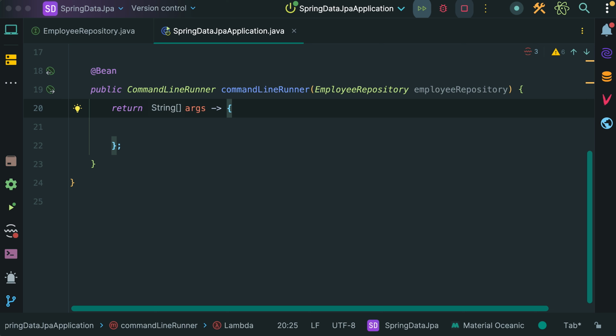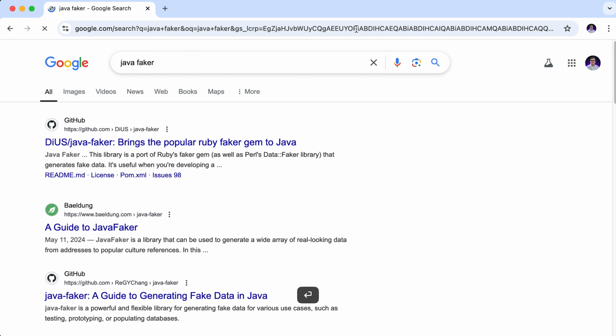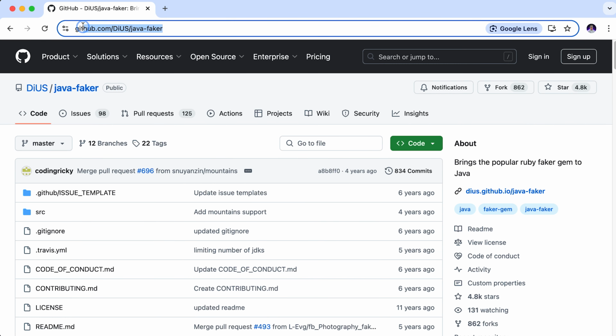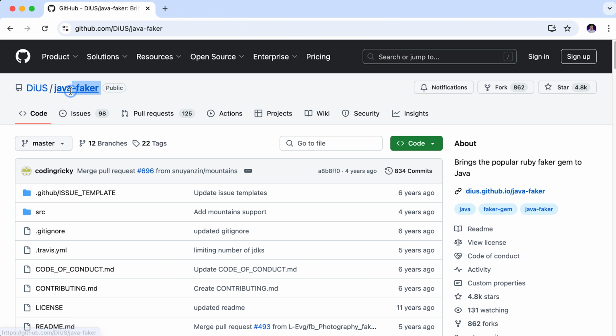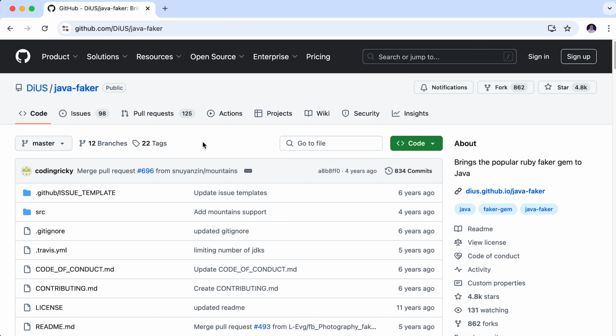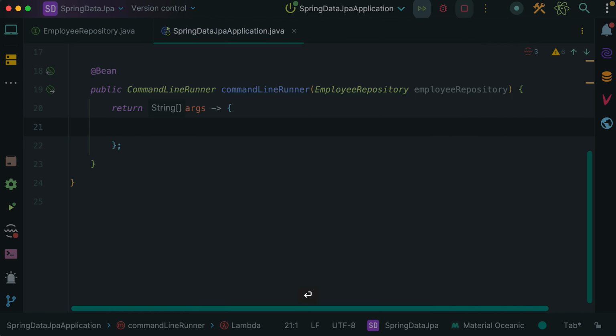As I mentioned earlier, I will seed the database with some fake data to work with. For this, I will use a Java library called Faker. Here is the GitHub page for the Java Faker library, and you will find the URL in the description as well. Let me quickly show you how we can use this library to generate realistic fake data. First, we need to add the Faker library as a dependency in our project. Let's copy the Maven dependency and open the pom.xml file.